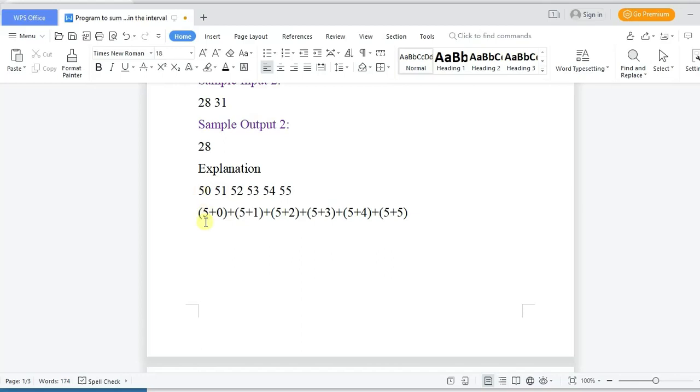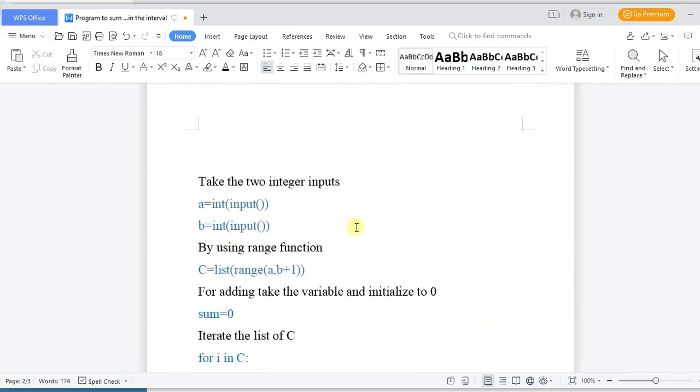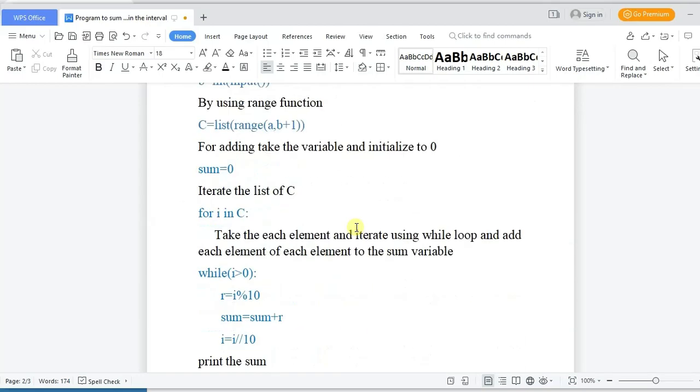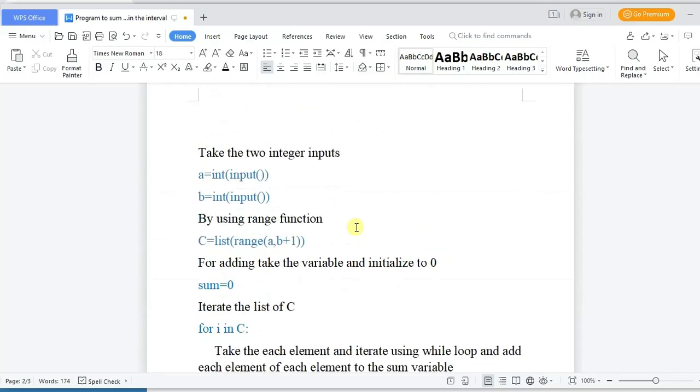That means 50 gives 5 plus 0, plus 5 plus 1, plus 5 plus 2, plus 5 plus 3, plus 5 plus 4, plus 5 plus 5, like that we need to take. So this sum will become 45. I hope you understand. If you do not understand, let me explain here. Take two integer inputs, as we need two intervals, a start and a stop, so a is equal to int of input, b is equal to int of input.